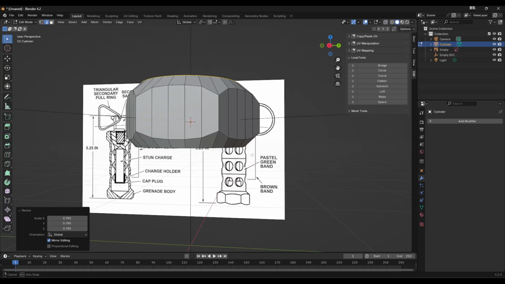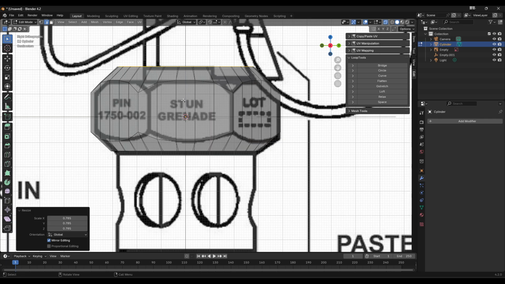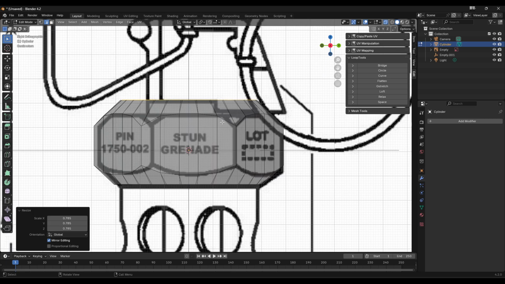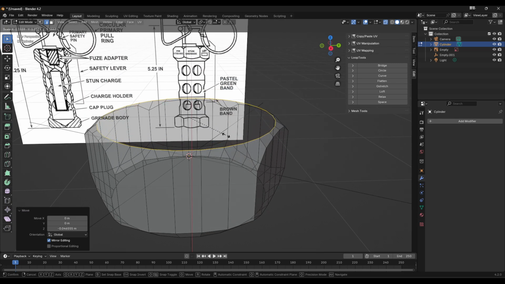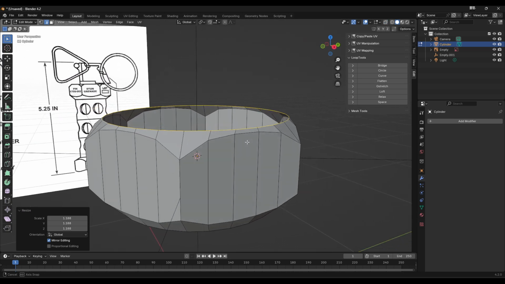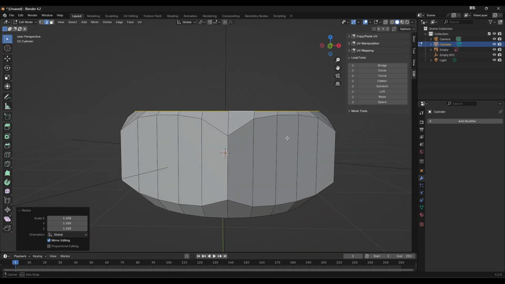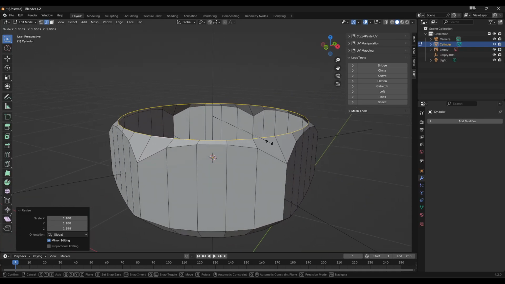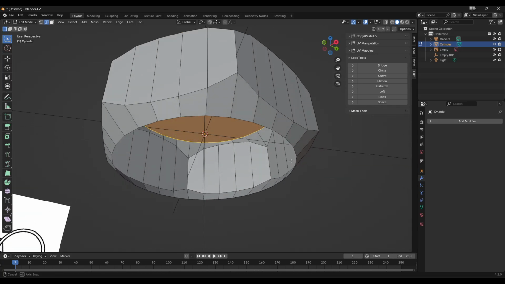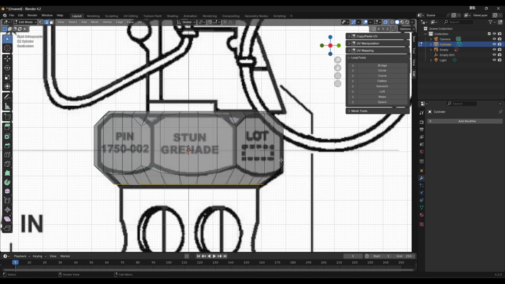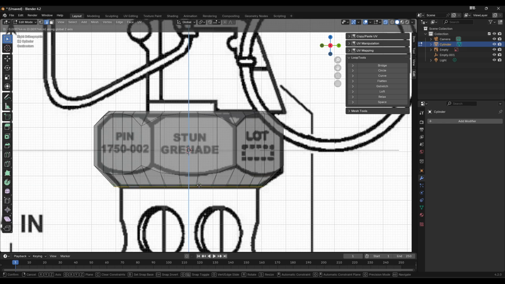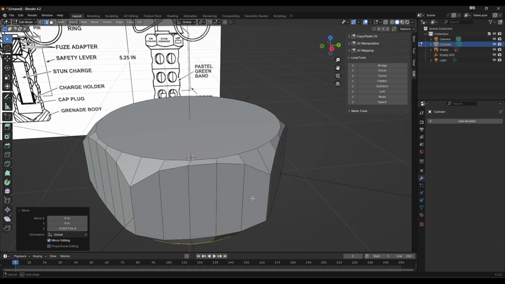And then if I go in here, we can see, okay, we actually want it more like that, maybe even a little more like that. And then I'm going to press F to fill that, and then select the bottom one, F to fill it, and yeah, that's looking pretty good.